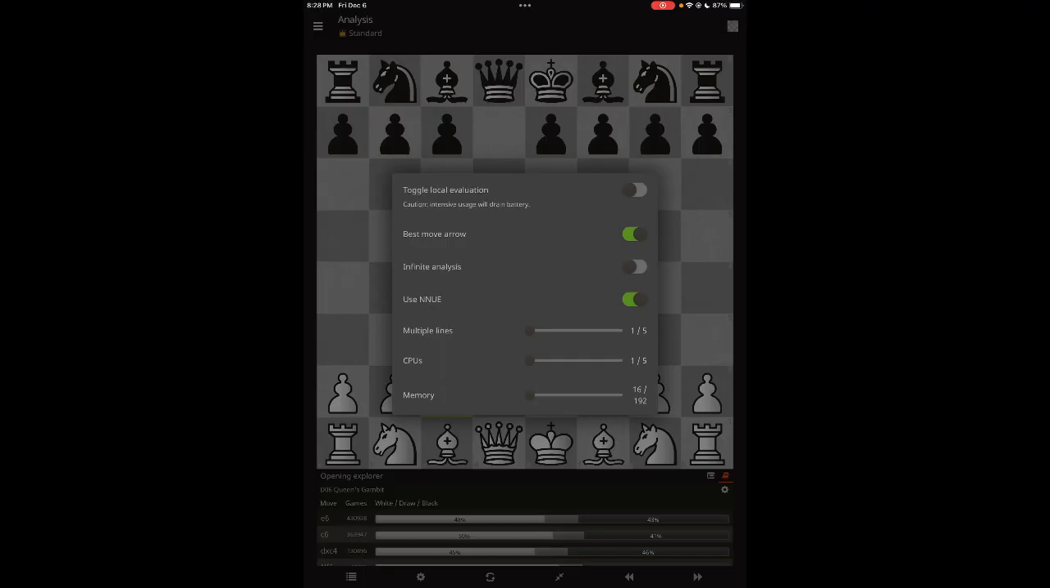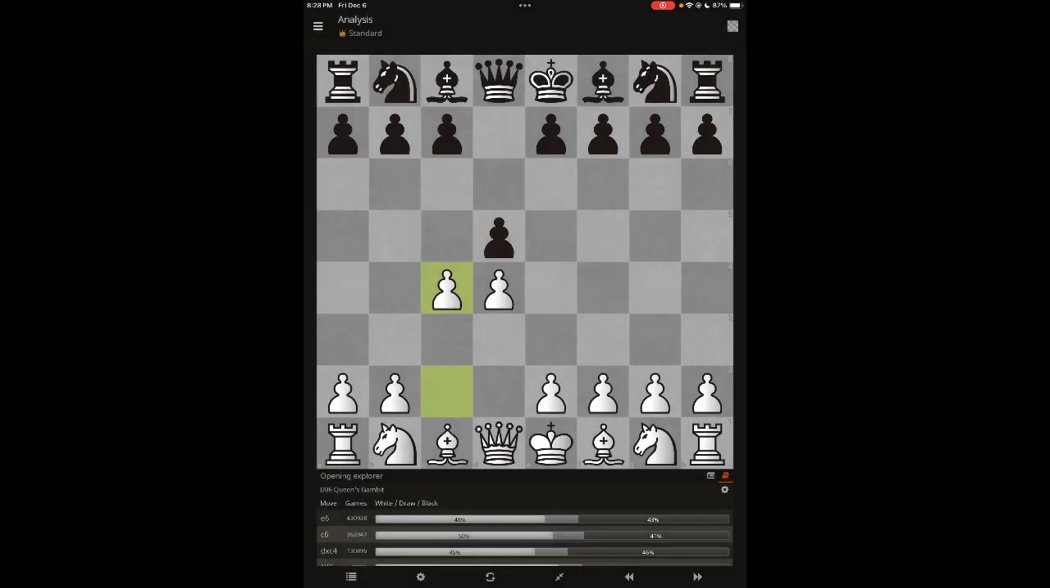Okay, wait, that's computer settings. I don't want that. We don't want to use the computer. We want to use our own mind to figure this out. But what we are using is the database. This is the opening explorer.